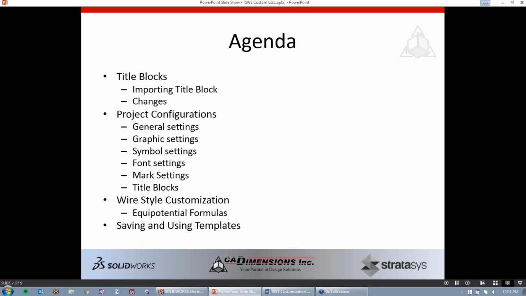So pretty much everything you see inside of SOLIDWORKS Electrical is customizable in some way or some form. So we'll look at those project configurations and go through some of the tabs and options inside of there. We'll wrap up with wire style customization, so making new groups and making new wire styles and equipotential equations. Finally, when we're all done with that, we'll use our test project today and actually create a template that we can use in the future.